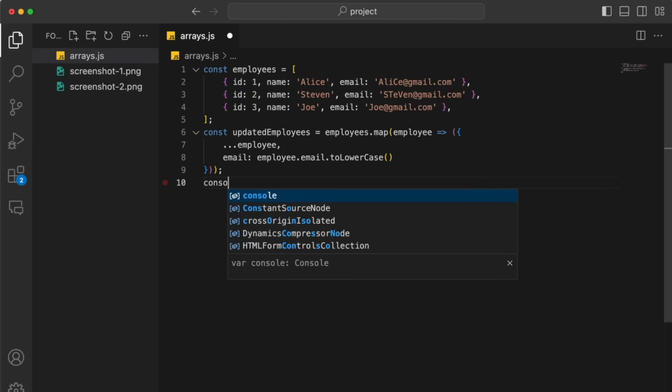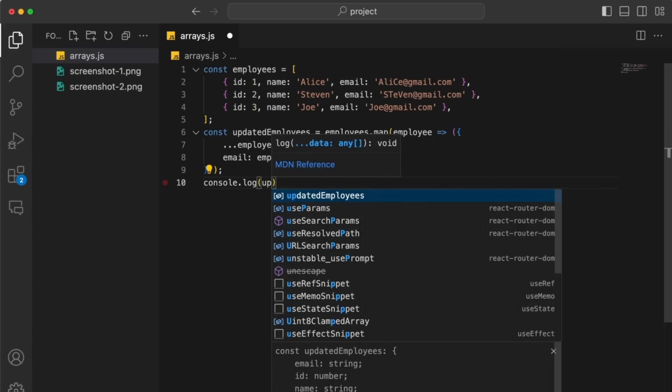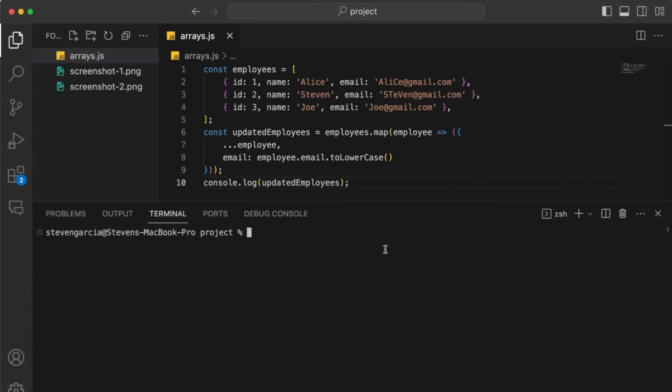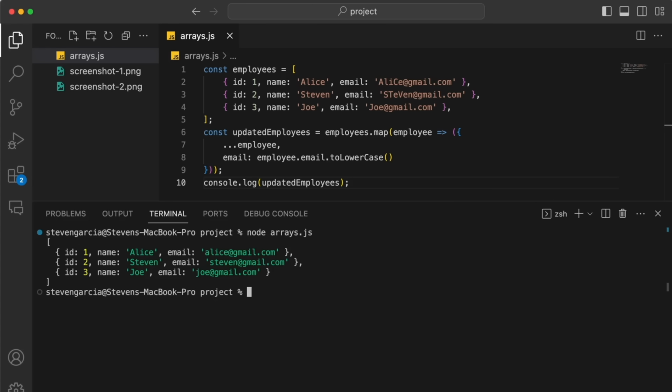So let's console log that. Console.log of updatedEmployees. Open up the panel, up arrow, and we'll run it. And here we see updatedEmployees shows all the emails in lowercase.